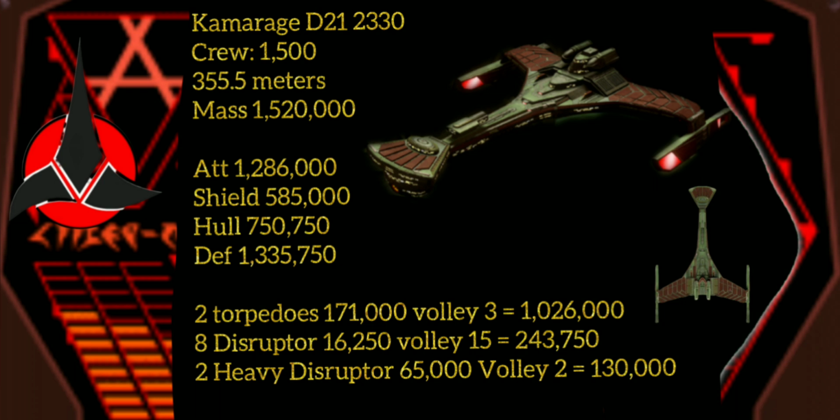The crew is 1,500, length 355 meters. Its mass is 1,520,000. Its attack value is 1,286,000. Shields are 585,000. Its hull value is 750,750. Its defense is 1,335,750. It's got 2 torpedo tubes, which are launching for 171,000.